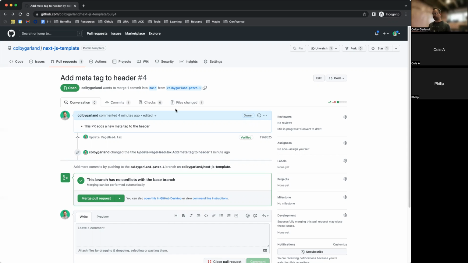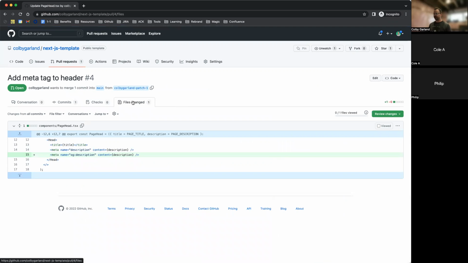If we go into the files changed, this structure obviously looks different if you're using GitLab or Bitbucket or something else, but the basic idea is always the same. You're going to have the code added, and if you deleted code, you'd have code deleted. In this case, all we're doing is adding a single line here with the meta tag. We're adding an OG description tag with the content of the description variable. If I was reviewing this, I would probably just approve it. There's not much here.